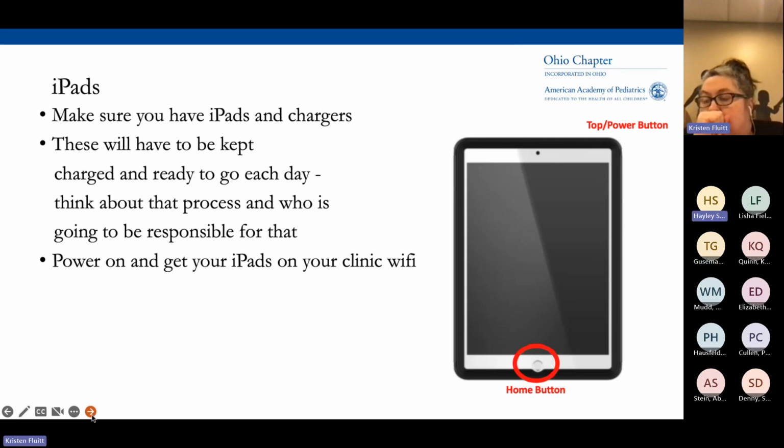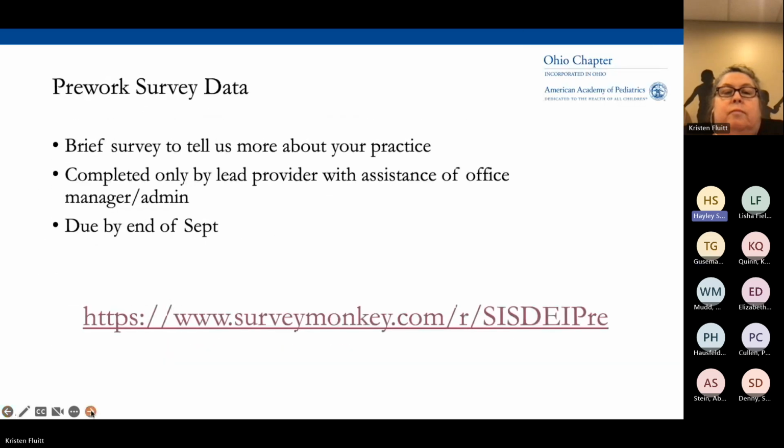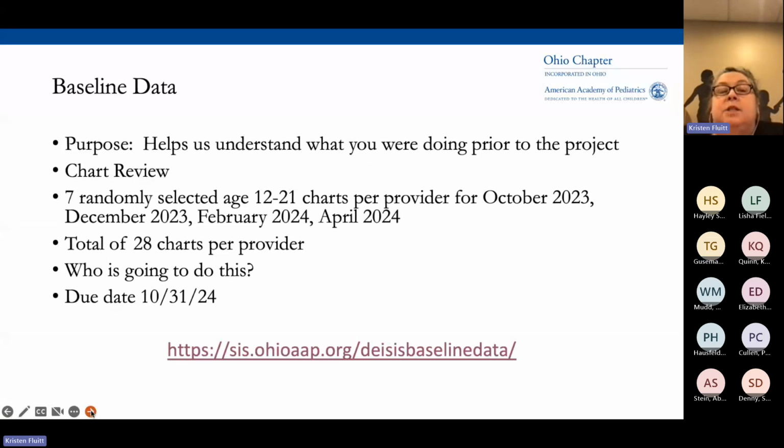Wanted to jump in. There's a question for clarification on baseline from the chat. Is the 28 charts per provider each of those months or all together? I thought I knew the answer, but I wanted to make sure. So that's a total. You would do 7 charts from October 2023, 7 charts from December 2023, 7 from February 2024, and 7 from April 2024 for each provider. So that's 4 months, 7 charts each month. That works out to 28 total for each provider. Yes, thank you for interrupting me.